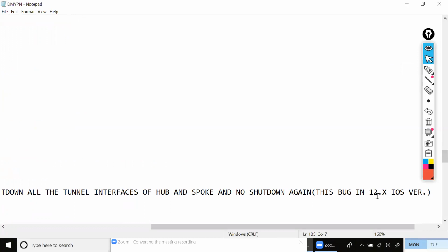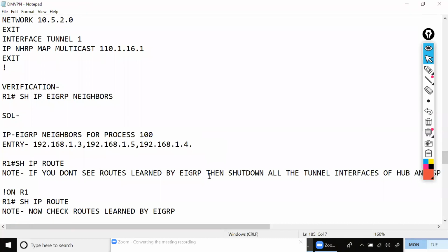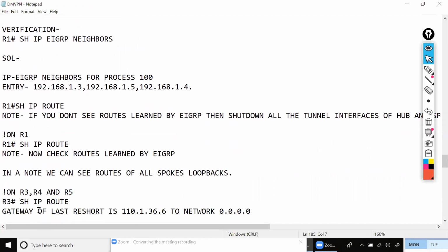That is the 12.1 issue. The 3720 requires a reload. If you are doing the 7200, it's not coming. That kind of process. Then after I'm coming on R1, so show IP route, I will check it now. Now check routes learned by the EIGRP. In the notes, we can find that all spokes learned. In R1, that we are doing.